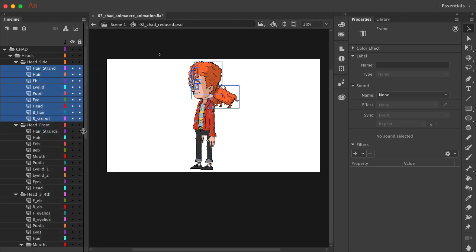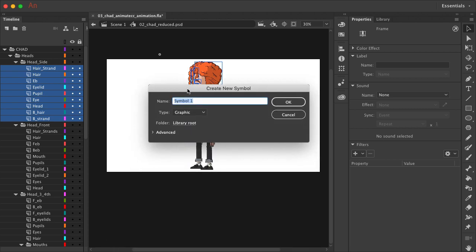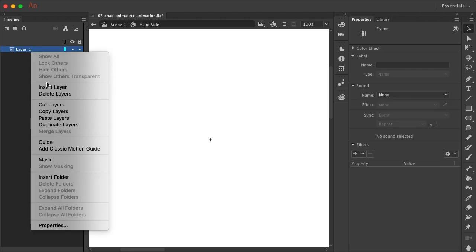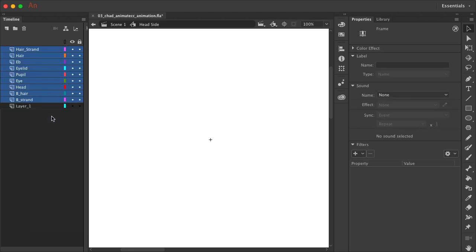Now, I'm going to use Command F8, or Control F8 if you're on Windows, to create a new symbol. We're just going to type out head side for this, and we'll keep it as a graphic, and click OK. Inside this new symbol, I'm going to come over to layer 1, right click, and then paste layers. With that, you can see all the layers are set.